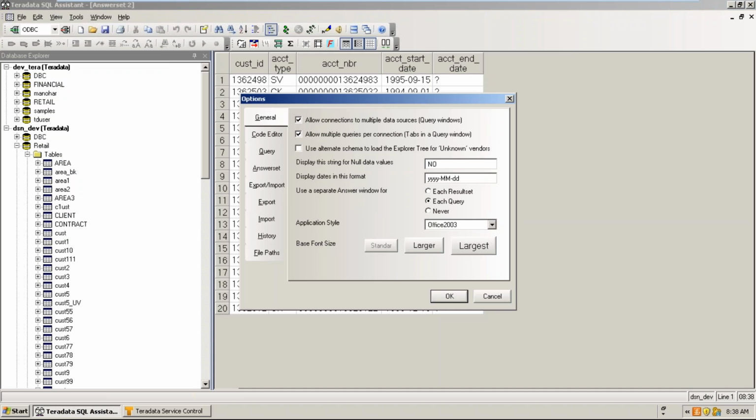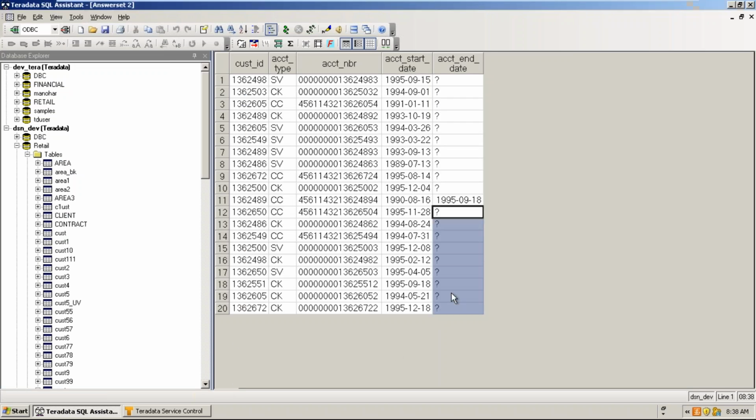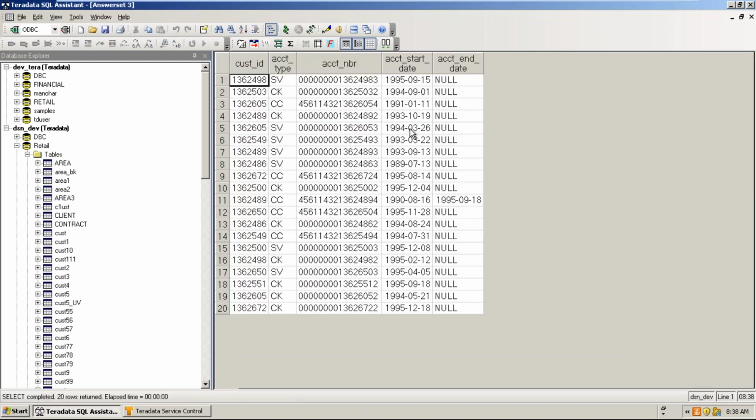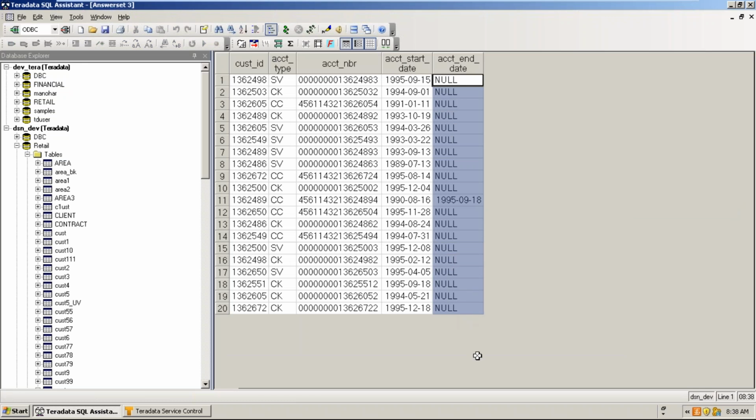You want to display it as something different. For example, this is the value you want to display whenever the data value is null. You can give this, click on OK. Then see, all nulls are represented with a null. Okay, so there is an option for you how you want to see the null values.